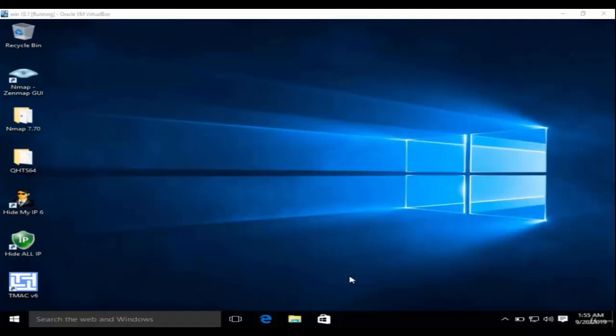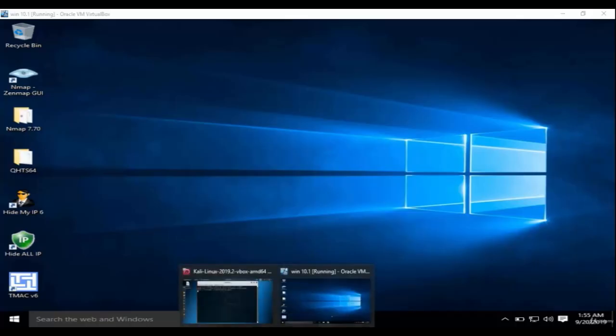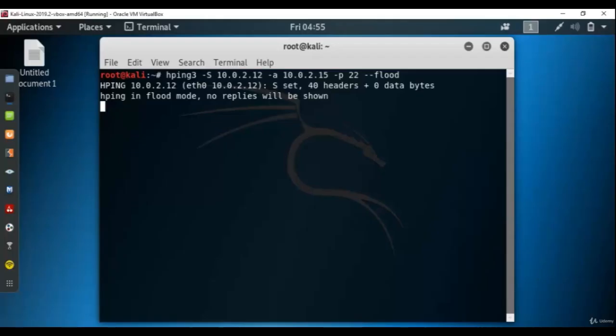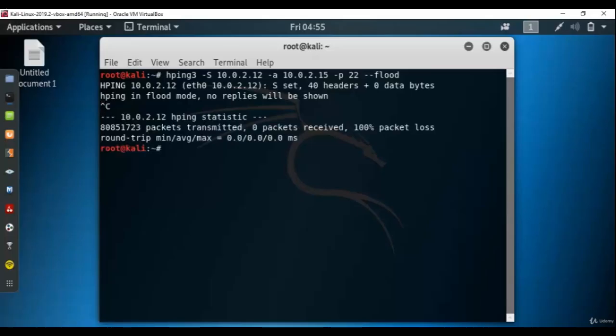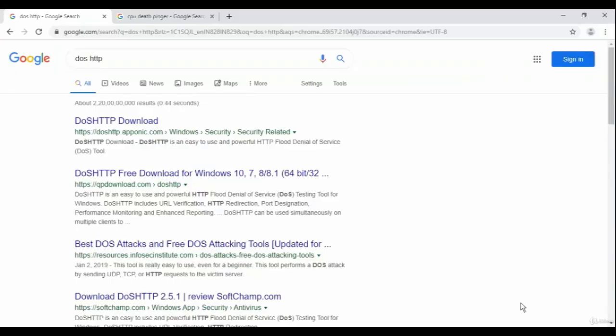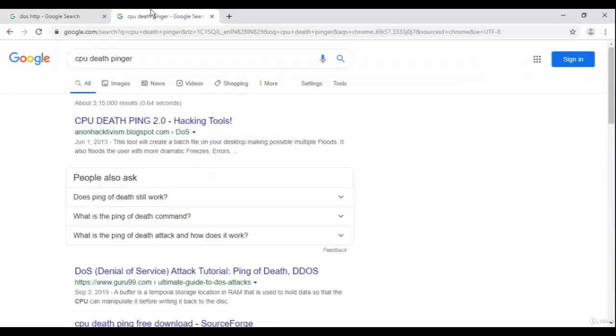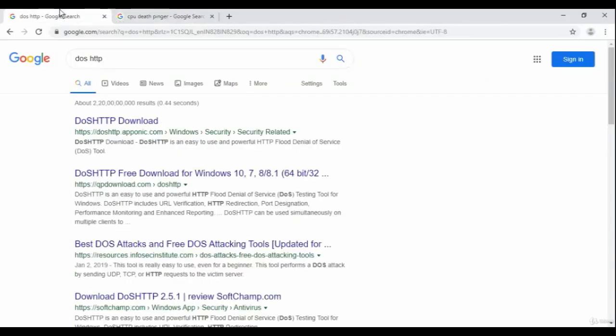So now I am trying to move my cursor, but I am unable to do that, right? And I am trying to open the command prompt using the keyboard, but that's not working right now. So this is how you are able to see the effect. Now let's stop the attack by pressing Ctrl C, and let me tell you two more important tools for performing DOS attacks. So DOS HTTP and CPU Death Pinger are the two most important tools for performing DOS attacks.